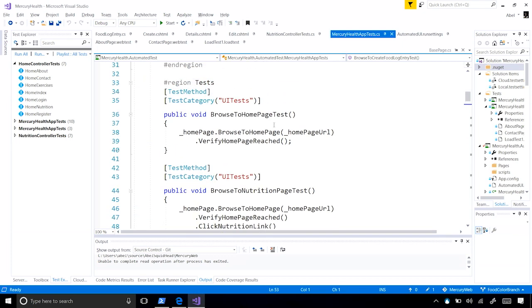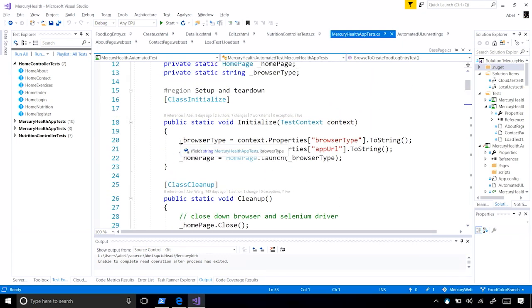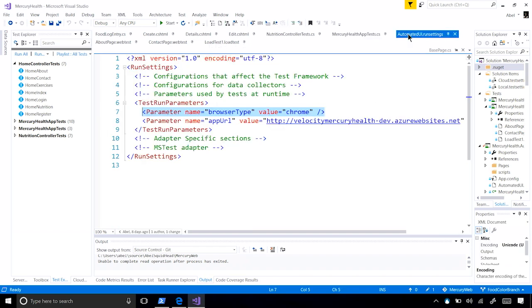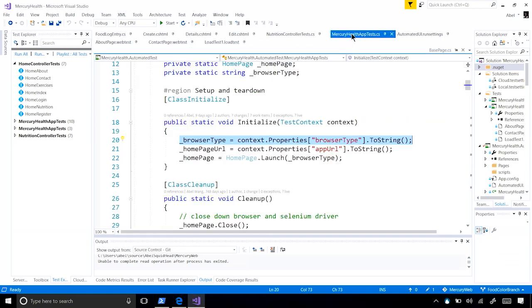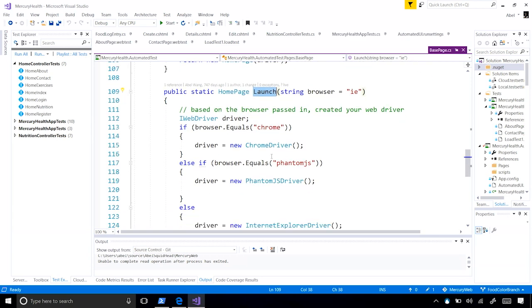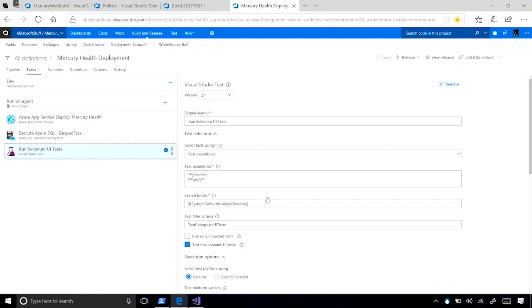So in my test, the first thing that I do is read from my run settings file the property browser type. So here's my run settings file where my browser type value is Chrome. I take that value and when I launch my test, I pass that value in, and if the value is Chrome, I launch my Chrome driver. And if the value is PhantomJS, I launch the PhantomJS driver. Now PhantomJS is the headless browser. So how do we get VSTS to pass in PhantomJS? Let me show you how I did that.